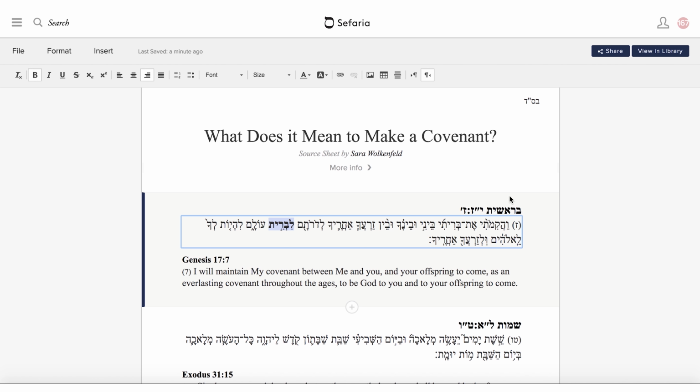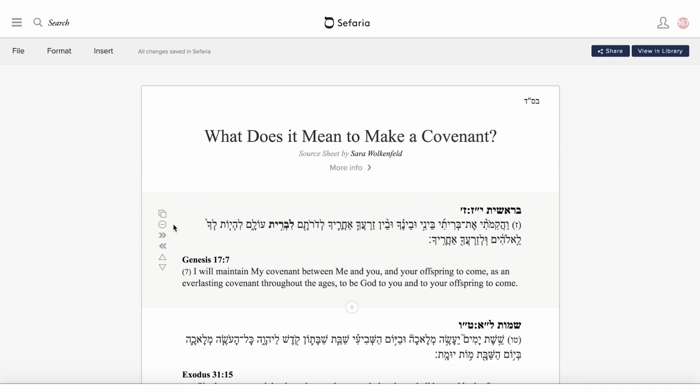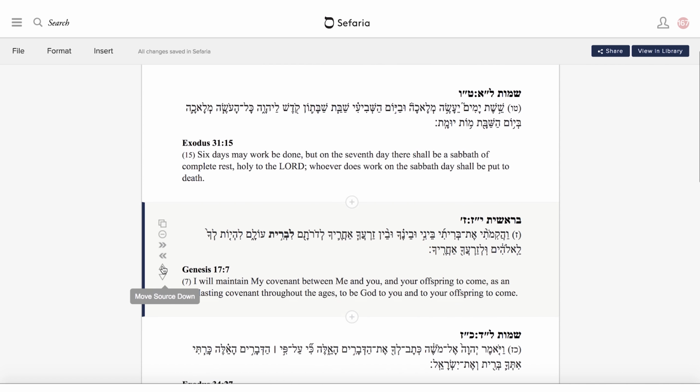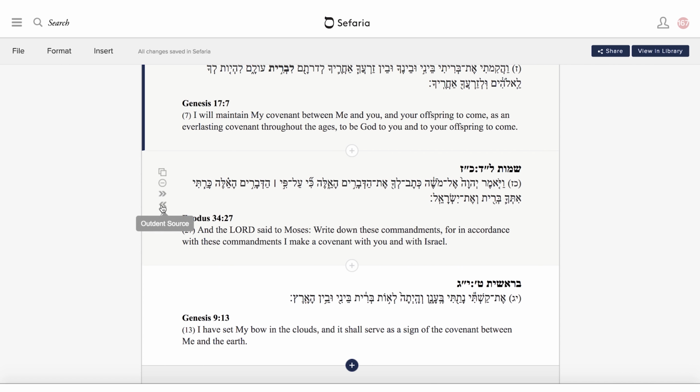Or you can hover over a source, click outside the source, and hover over to get this menu. You can move sources up and down with these arrows, indent or outdent, remove a source entirely, or copy a source to another sheet. This lesson's tutorials contain more details on how to use each of these, so please look over those instructions if you're unsure.